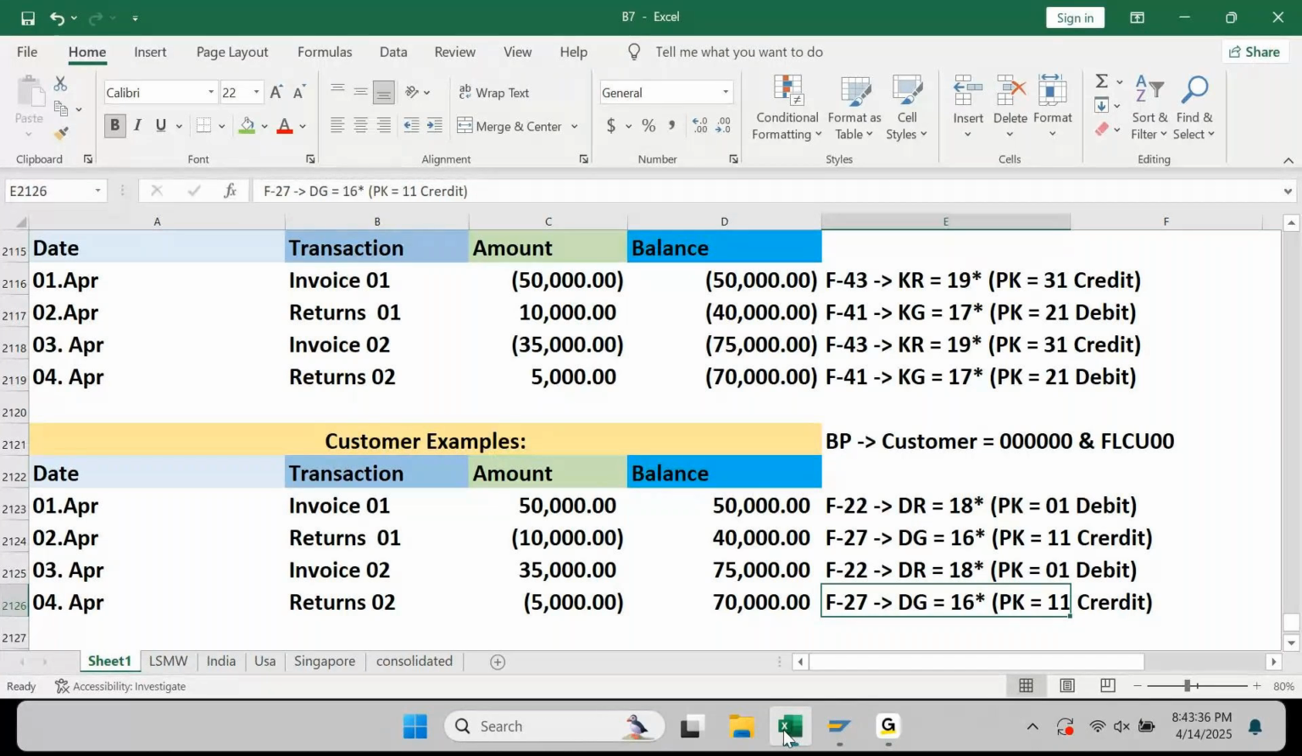18 series. 18 series means what? Customer invoice. You need to understand: customer invoice, it should be one debit, document type should be DR, T code must be F-22. These points should automatically strike your mind.